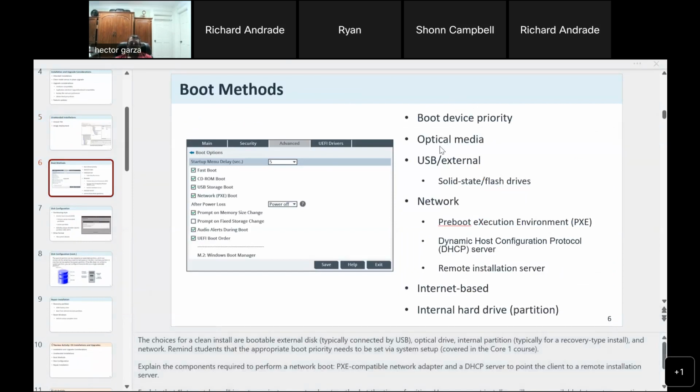Boot methods. Okay, boot device priority. We've talked about this before, especially when we talk about the BIOS or the UEFI. When you turn on your machine, the first place it's going to look for the operating system is on a certain drive. Let's say it's the DVD. If you don't have the operating system on the DVD, it's going to tell you operating system not found. So you have to take the DVD out of the DVD drive, and then it'll continue on to the next drive. And if the next drive is a C drive, then it'll get Windows 10 and load it up, and then your machine comes up.